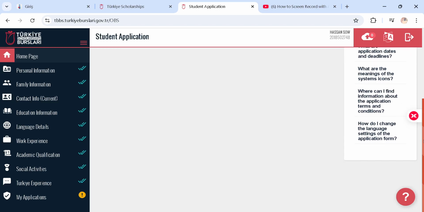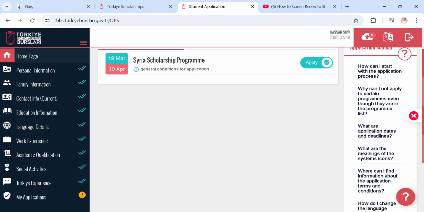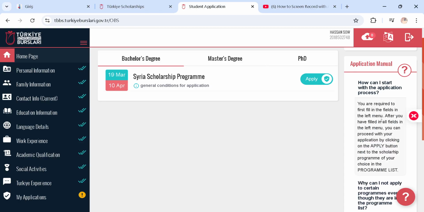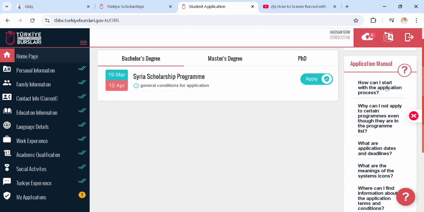So after you have done all of this, on your right hand side there is an application manual. I advise you also to read each and every one. You select, like, how can I start with the application process. When you select this one, you see you are required to first fill in the fields in the left menu, the one that we have just done and the rest of it.